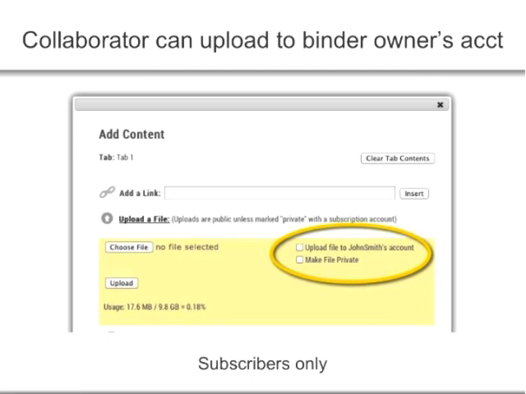Say, for example, a teacher has an account with a larger amount of storage. Students are uploading content into her binder, but they're keeping it in their account. That's one of the things about having Livebinders: when you upload content, it stays in your account. But if a teacher has more storage and she wants students to upload to her account, so she has all of the homework assignments in her account to look at, then they can click on the upload to, in this example, John Smith's account, so the username's account. And then you have the option to make that file private, which is, again, a subscription feature.